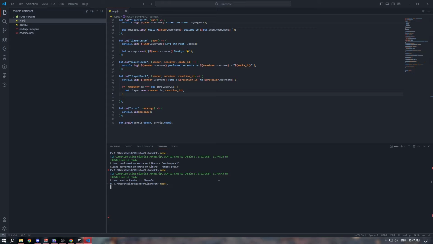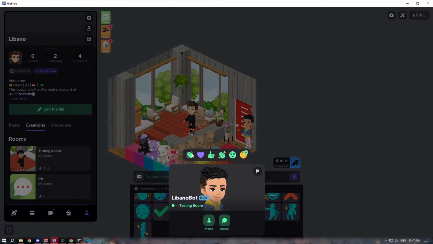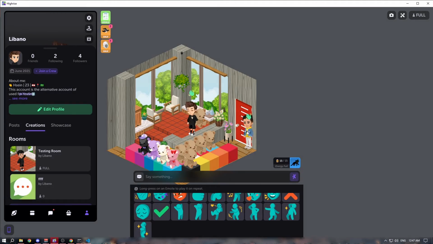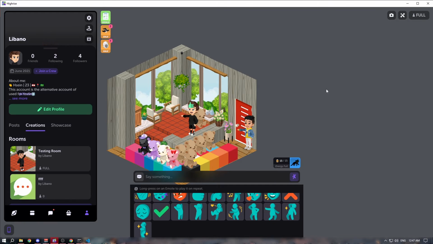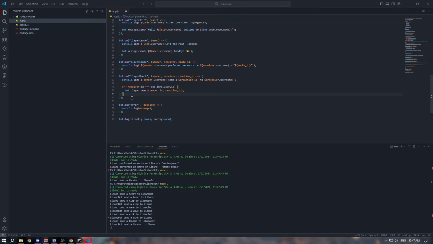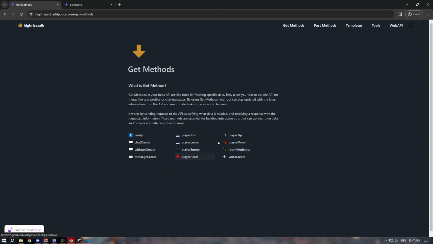So let's go ahead and refresh the bot, start it again, go back to the game and send the bot a heart. The bot will send me a heart. If I send the bot a clap, the bot will clap. Anything that I do, the bot will just do it again. This way you can listen to the playerReact. Let's go back to the get methods and playerTip.